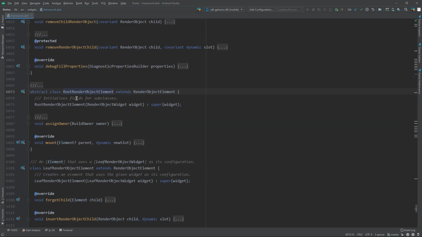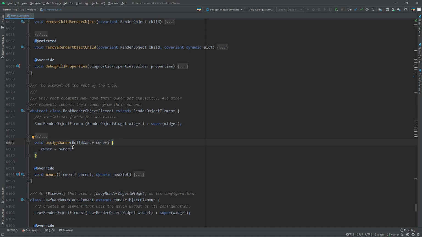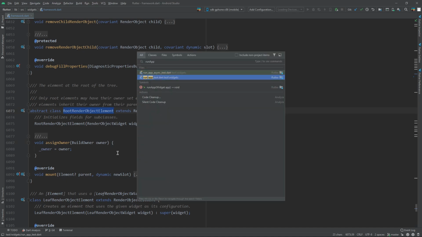We have the root render object widget. Is there anything special about this? Yes, they have their owner set explicitly. So this has an assign owner, which is really interesting because this means that a root render object element is the entry point to a Flutter app. Let's take a look at run app.